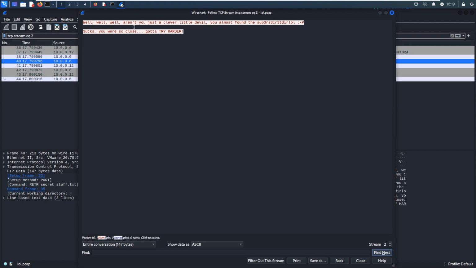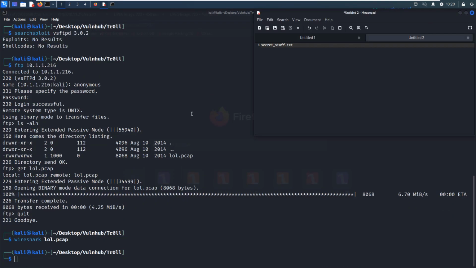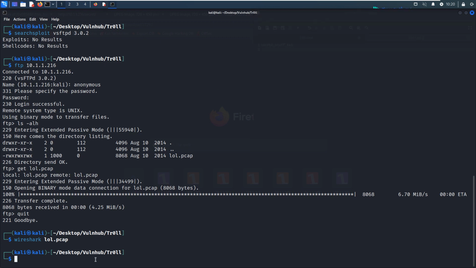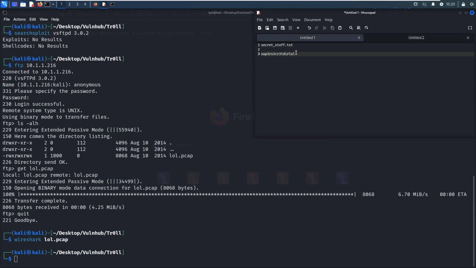Well, aren't you just a clever little devil? You almost found it. I think this should be a password or something else. We can make a note, and we can close Wireshark, and we can paste it in here. Oh, sorry, maybe I already made a note earlier, so this is the stream. But I think now we have already done all the different things for the FTP service.